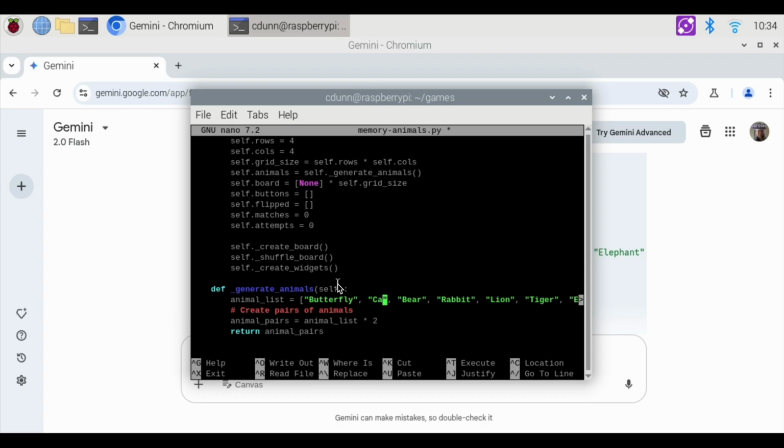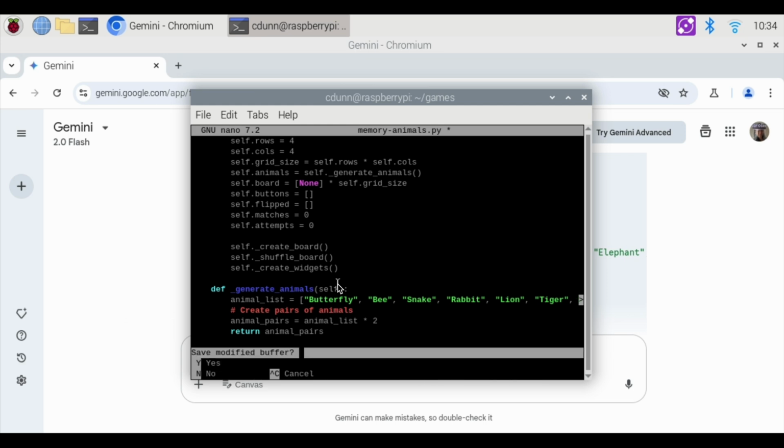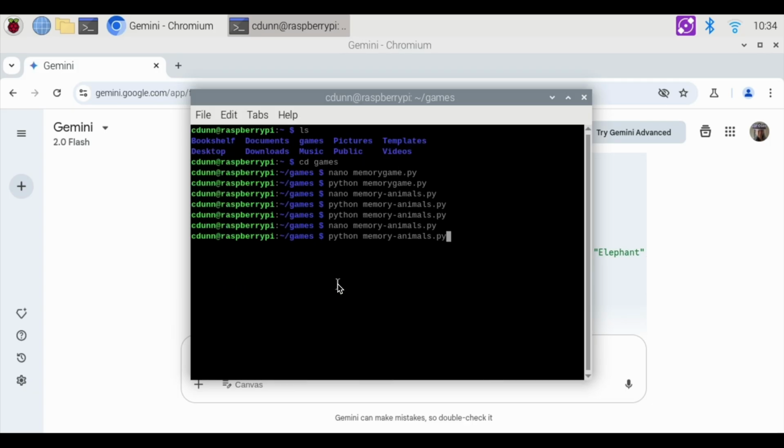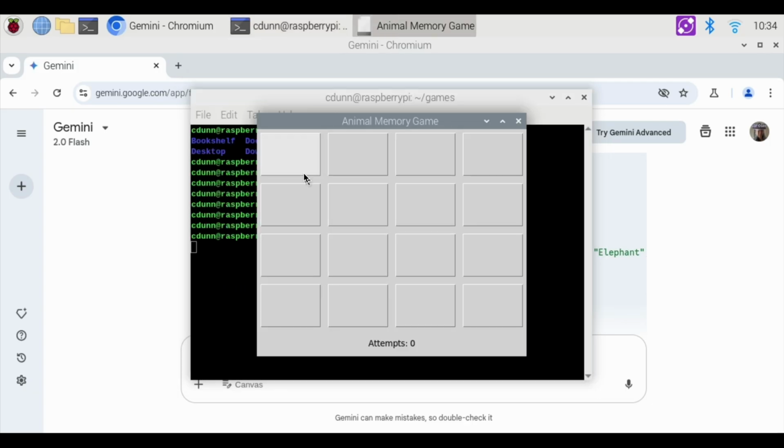I could change this to bee, could change this. We can make insects instead. We could change this to snake, change this to whatever we want. Control X to exit. Yes, I want to save the modified buffer. Enter, and let's python memory_animals.py, and let's see, bee is now a choice.